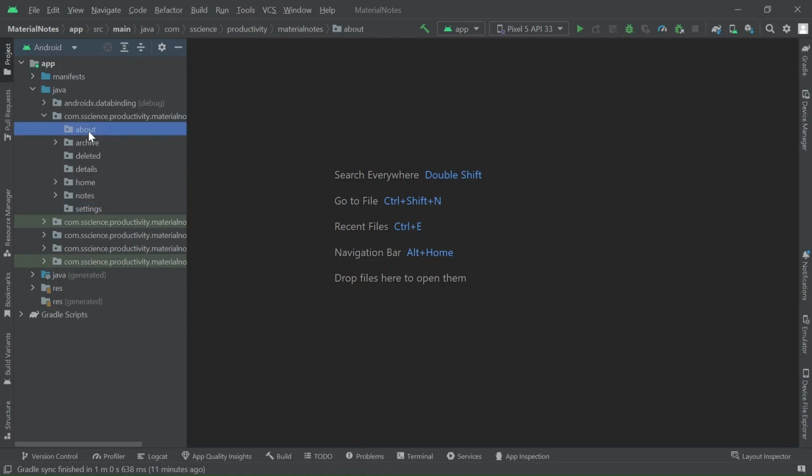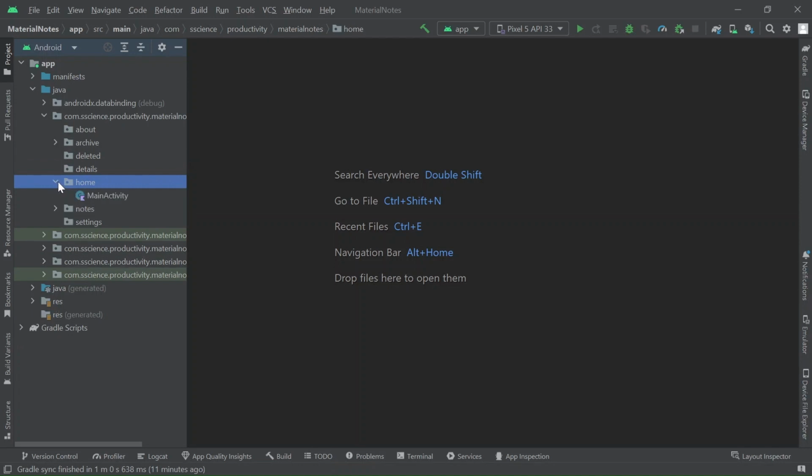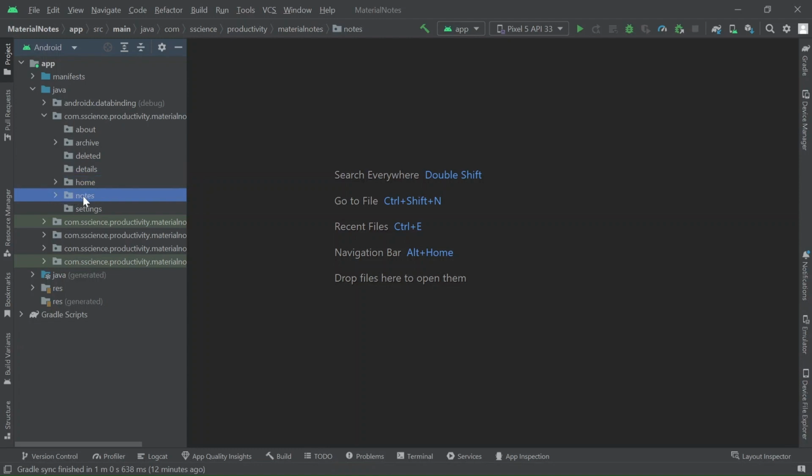So our about fragment will just hold details about this application, and our archive fragment will hold the archived notes. Our deleted fragment will hold the deleted notes, and details will hold the detailed screen of the notes, and home will just contain the single activity. So this project is built upon a single activity and multiple fragments, and the notes fragment will hold the notes list, and finally the settings will hold the settings fragment.